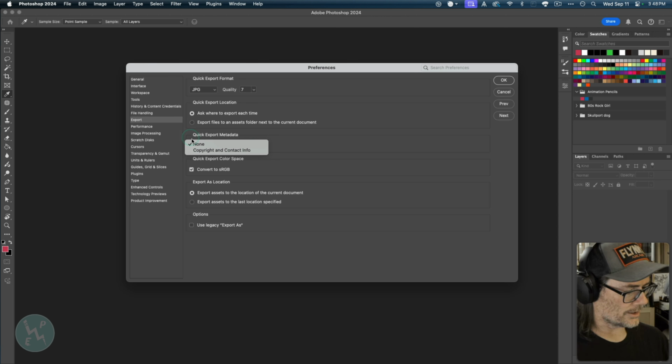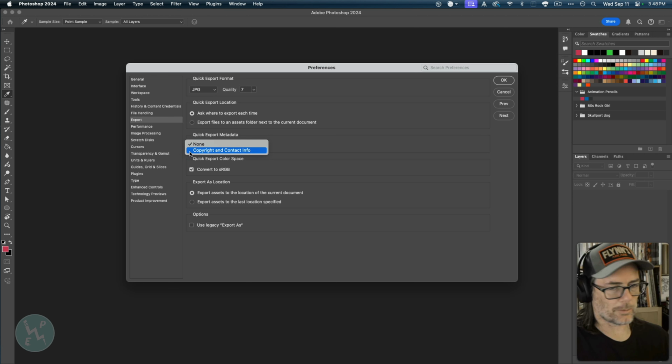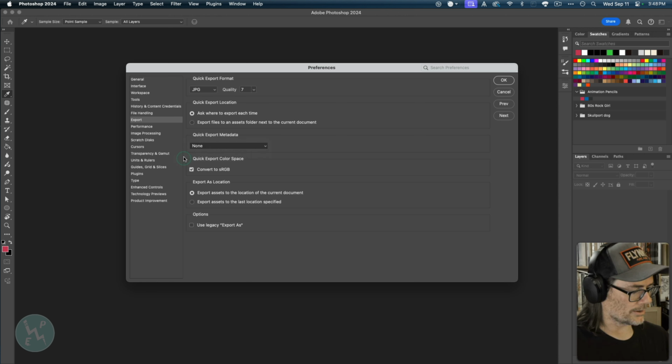Quick export metadata. You can attach this to your exports if you've got a JPEG and you want to get it out really fast, right? You do a quick export, and this will hang your copyright and contact info as metadata in your JPEG.